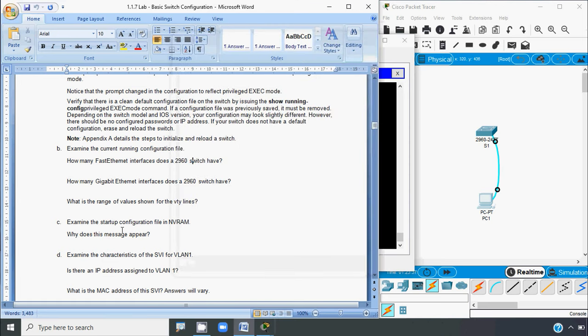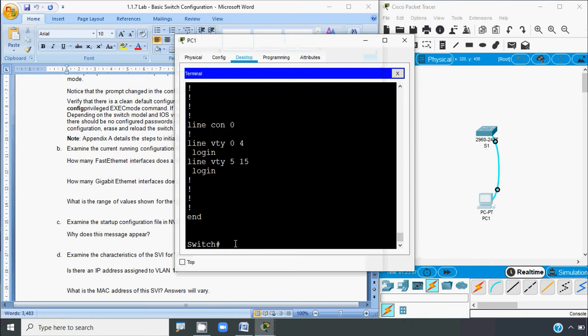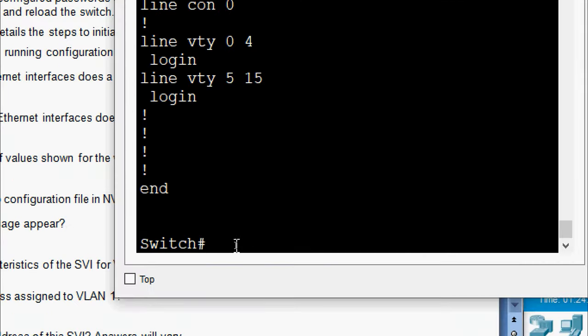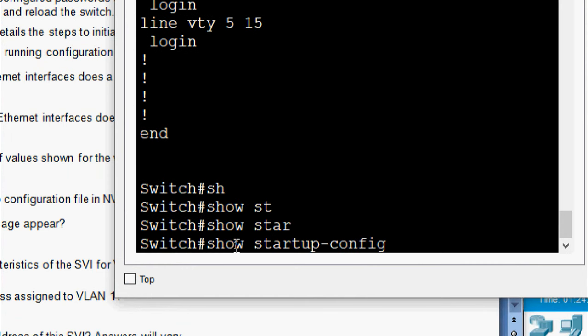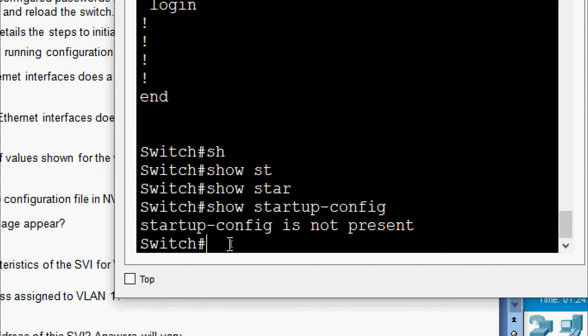Now examine the startup configuration file in NVRAM. Why does this message appear? Okay, we will go to the PC1 switch. Here we will give show startup-config, the NVRAM content, and it shows startup config is not present because we did not save from RAM to NVRAM.